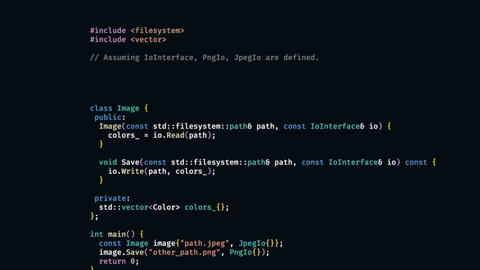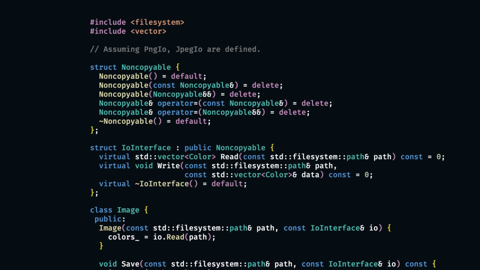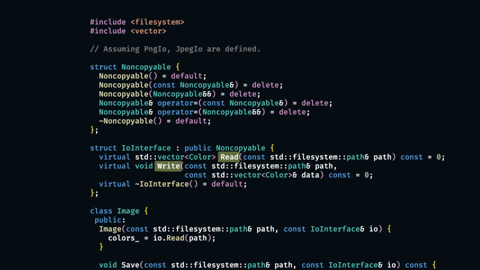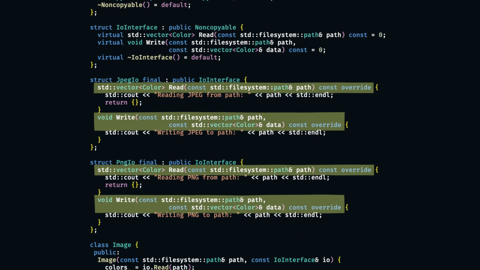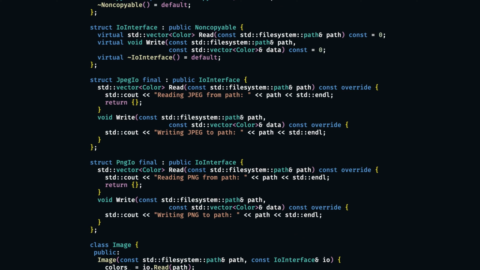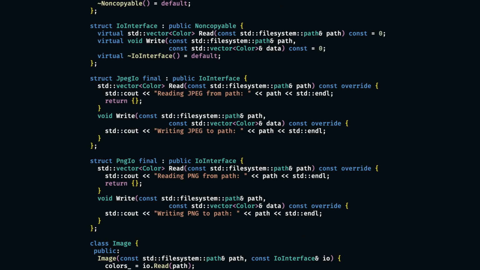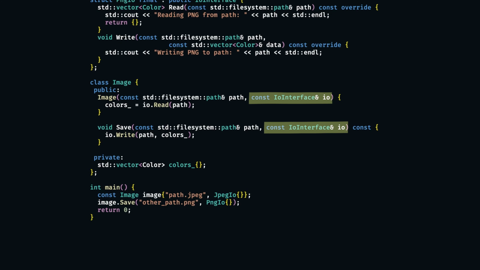We make use of the non-copyable base class to declare the I/O interface with the write and read functions along with the virtual destructor. Note that our functions are both const qualified as well as pure virtual. Then our JPEG I/O and PNG I/O implement the interface by overriding the write and read functions. The actual implementation is not important to understand inheritance, so they just print something to the terminal here. Finally, just as before, we use the reference to our interface in our image class to refer to any implementation that we pass into it in our main function.